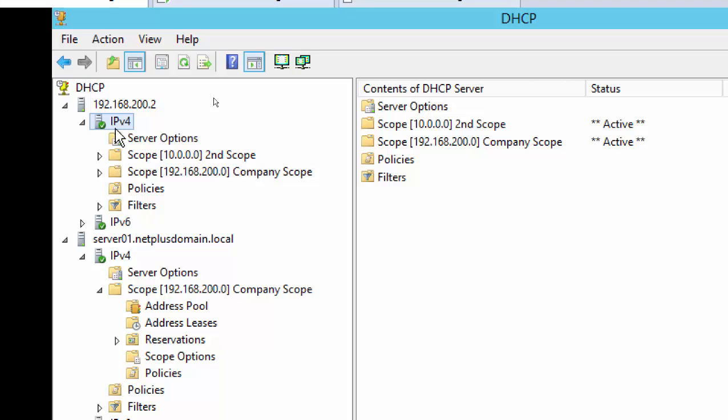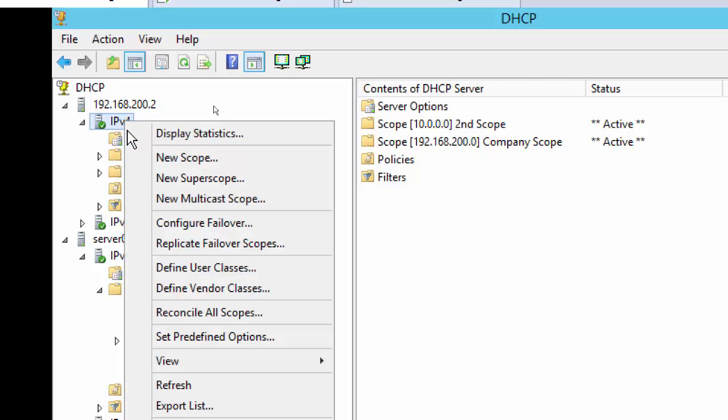here. So for that, let's just go for IPv4 and then go for configure failover. In your case, you're configuring server 1. Wherever you created the second scope, you're configuring that. In my case, because I configured it by mistake on the second server, it doesn't matter. On any one server, you can configure the scope, and it's gonna work.